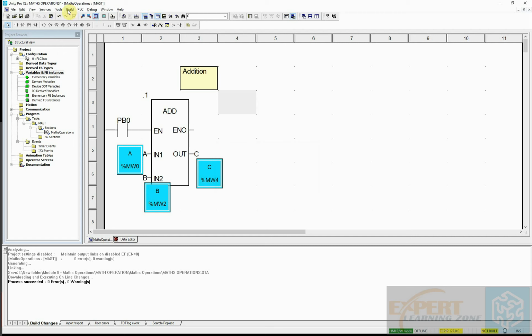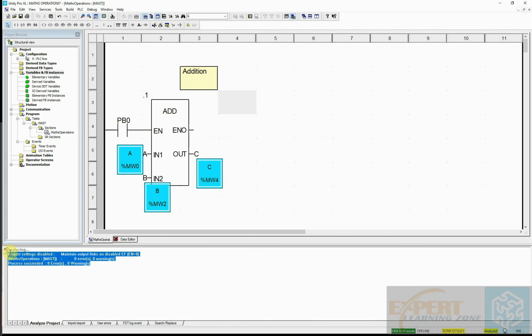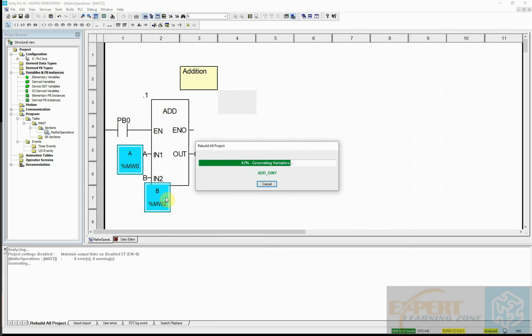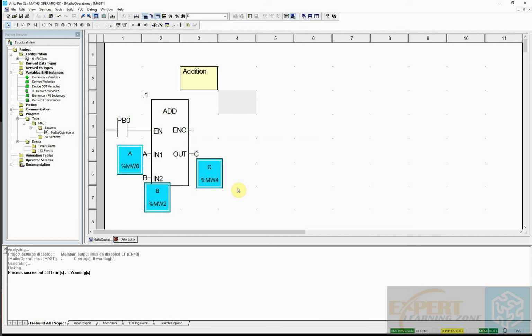Then I will analyze the project. We have no errors, so I will build the project. Now I'm building my project, and it has built successfully with no issues. Next, I'm going to connect to my PLC. It shows that the current program in my PLC is not the same as this program, which is why you see the difference here.